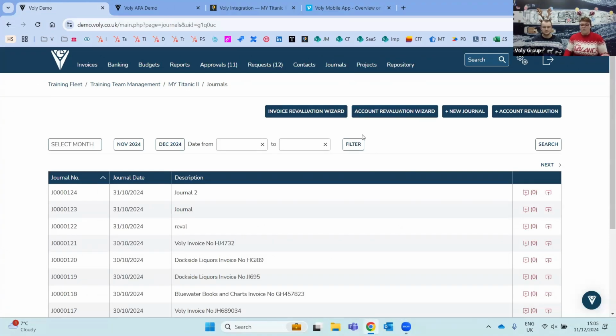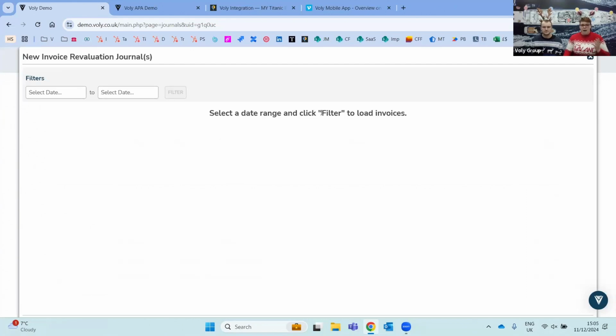But the introduction of the revaluation wizard for both the invoice and the account revaluation tool makes things a lot easier. So if we start off with the invoice revaluation wizard, let's say you're making payments in currencies separate to your reporting currency. So your reporting currency is GBP and you've got invoices in USD. Then there's always the chance that between the invoice date and the payment date the fluctuation has changed. So instead of it being the 1.2 rate, it's now 1.1, and that leaves a difference between the two.